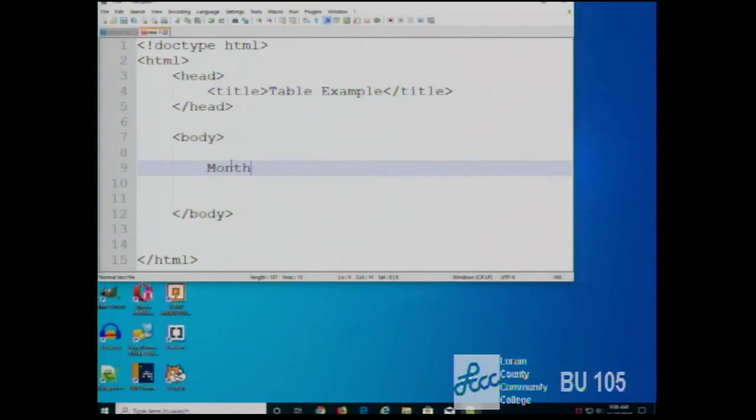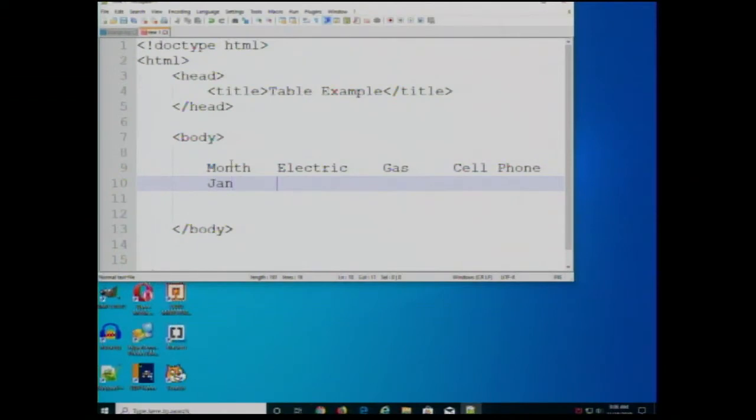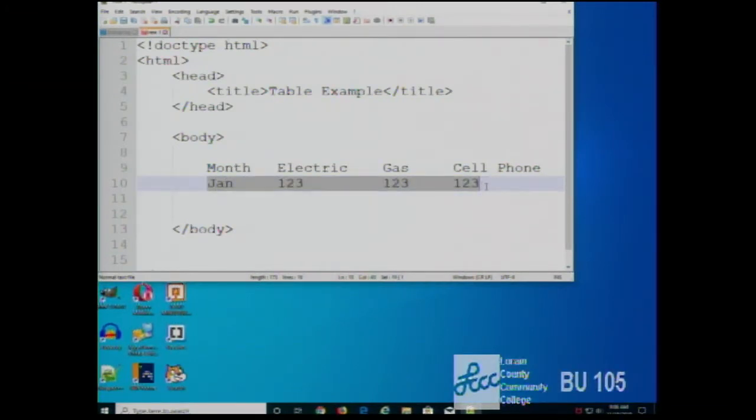Month, electric, gas, cell phone, etc., and then put in January. And February, and so on.